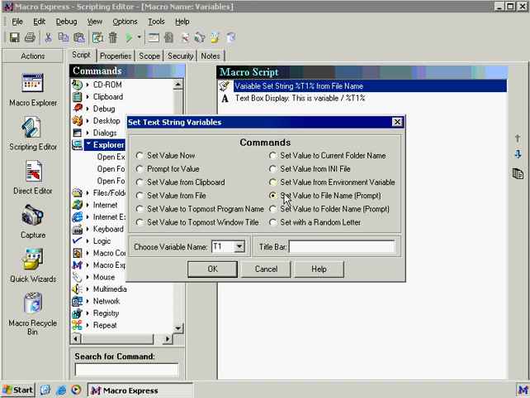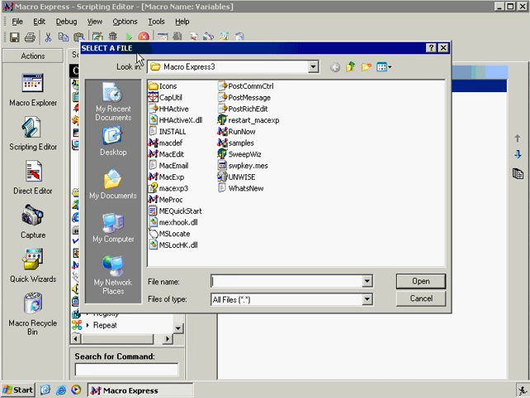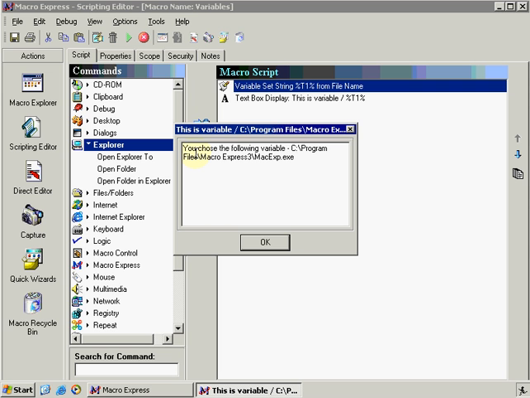Our next option is set value to file name. And this will prompt the end user, or the person running the macro, for a file to locate. I'll do an example of this. For the title bar, let's just type in "select a file" and click OK. If we press play, you'll see "select a file", and then it's going to ask us which file we want to select. If we select MACEXP, for example, it will then say this is variable C drive program files macro express, and actually we can see the full path here. It will display that full path to the file that we selected.